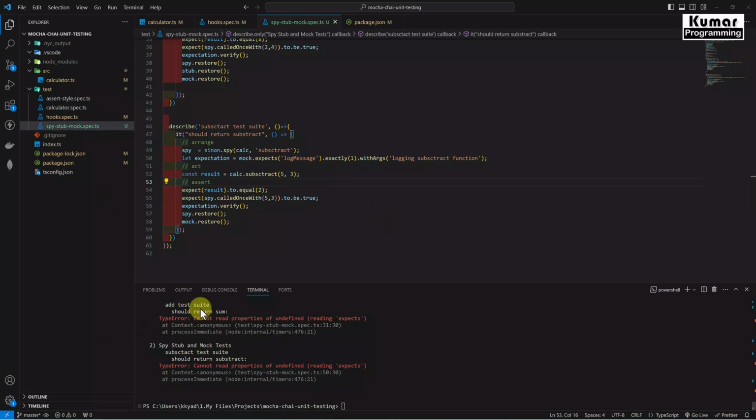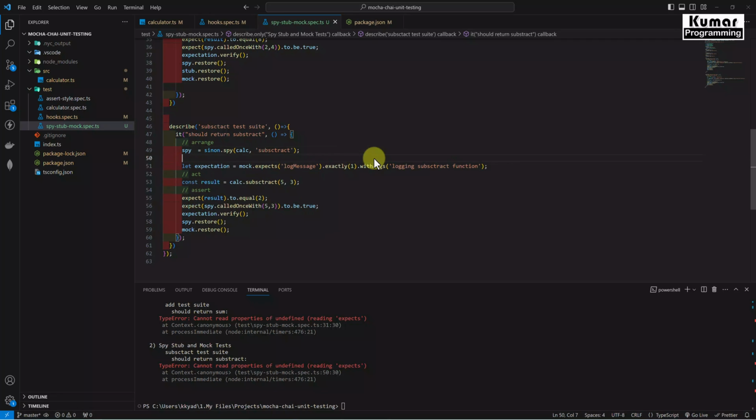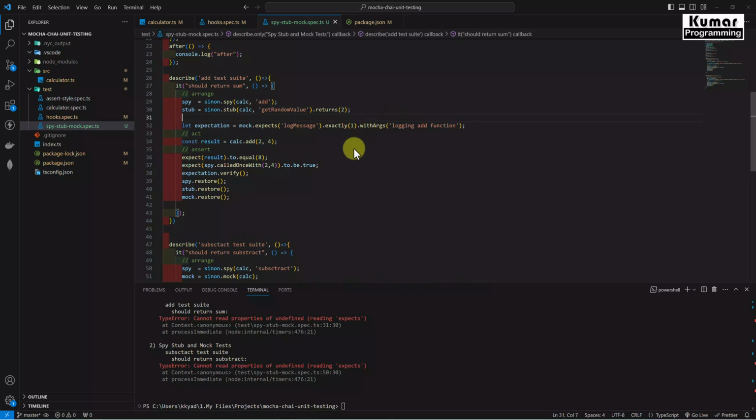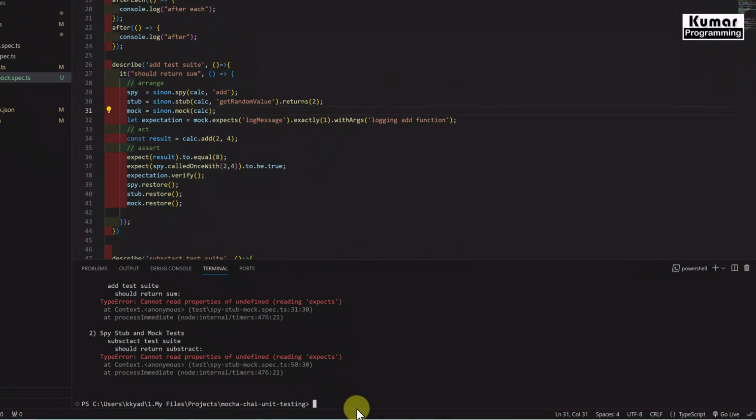Here we are getting an error: can't read property of undefined, reading expects. So it is reading expects and this is undefined. We are missing the instantiation here. So here we will write our mock equal to Sinon.mock, and what we have to mock is our calc object. Now this mock should be instantiated. Similarly we can write this code here as well. Now let's run it once again.